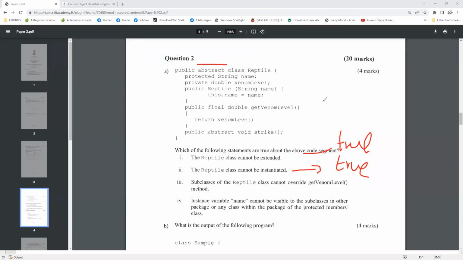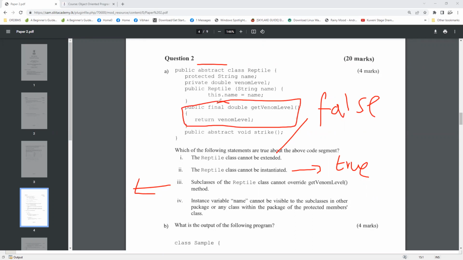The first one is false, remember? It says that a child class cannot be created, so this should be false. Child classes can be created if you make it abstract, but you can't create objects, like instances. So the first is false, the second is true. The subclasses cannot override the method. Yes, that's true, because method overriding is not allowed if you make it final. This is true.